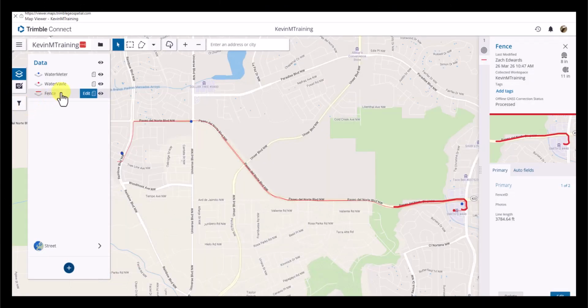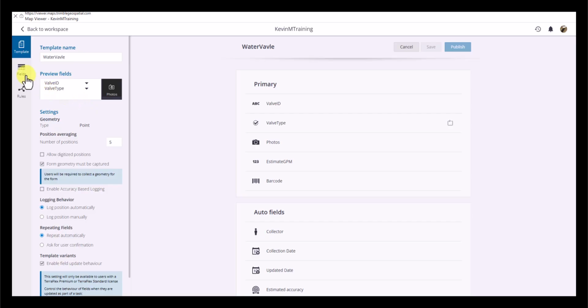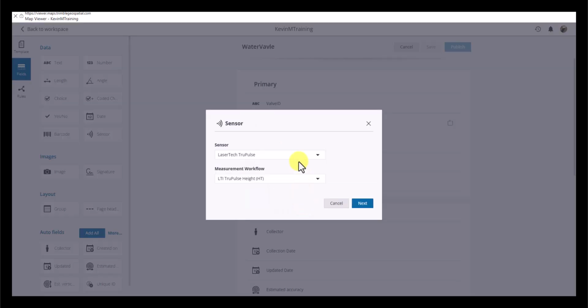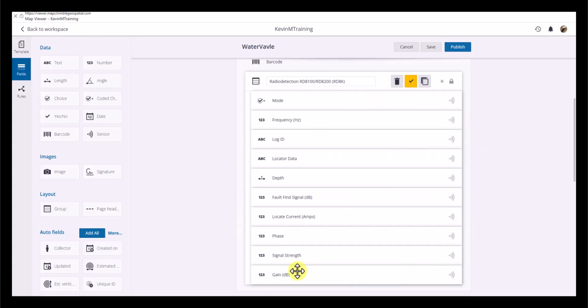Okay, here we're taking a look at the map workspace in the office, and we're editing the template and going to the Fields tab. And the reason for this is just to illustrate where you would set up the external sensor for your utility locator. So it's going to be either the RD8100 or 8200 by SPX or Radiodetection, or the Vivax Metrotech VLOC 3.